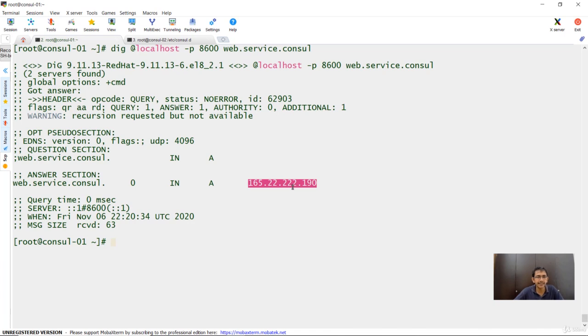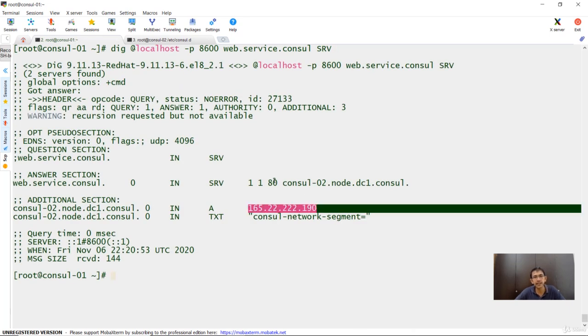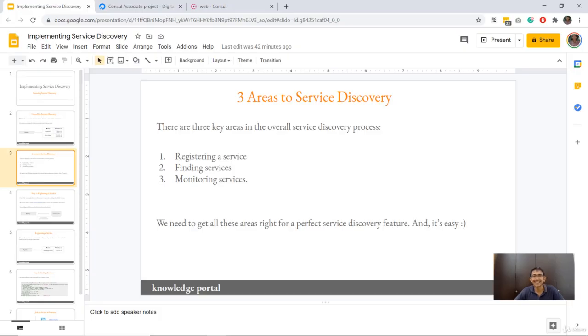Now as we are discussing, this is an A record which will only give you the IP address. Now you can also look into the SRV record where not only it will give you the IP address, but it will also show you the port where this service is running. And this is important because some service can run on 80, some can run on 8080 and so on.